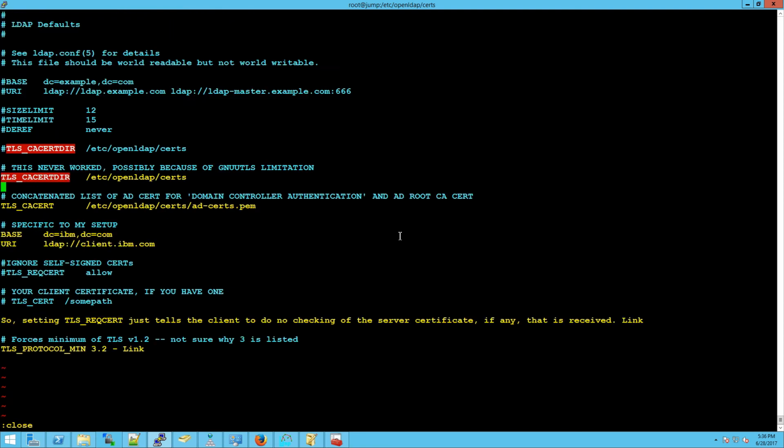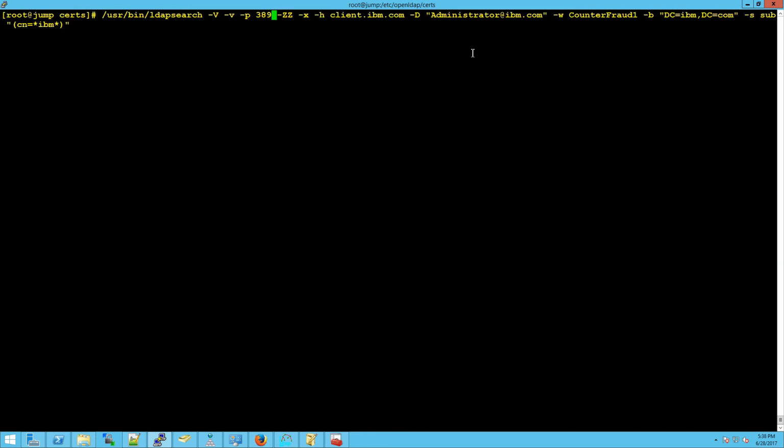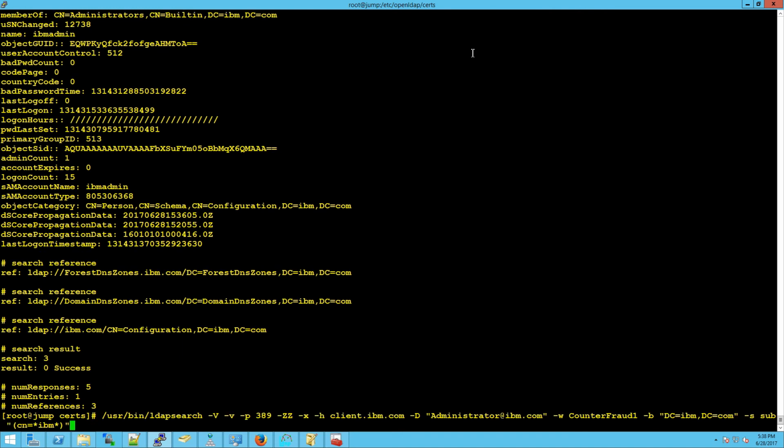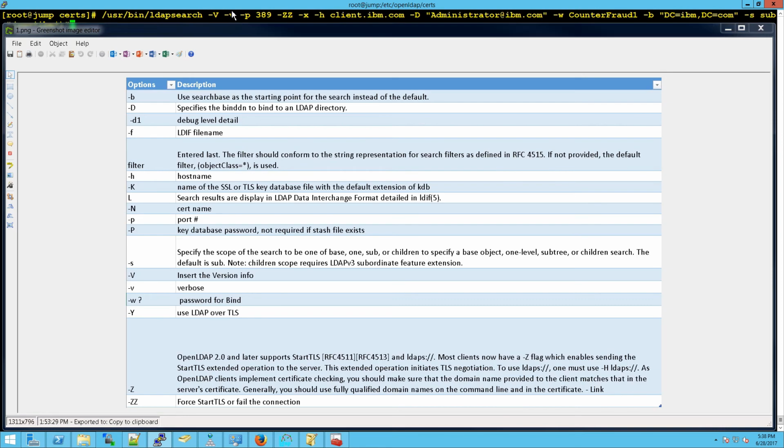And then close that. If you do all of that, you'll get a response here correctly. And this time you are using, as it says with ZZ, a connection that is encrypted using StartTLS. And again, just for reference, that's the ZZ here.